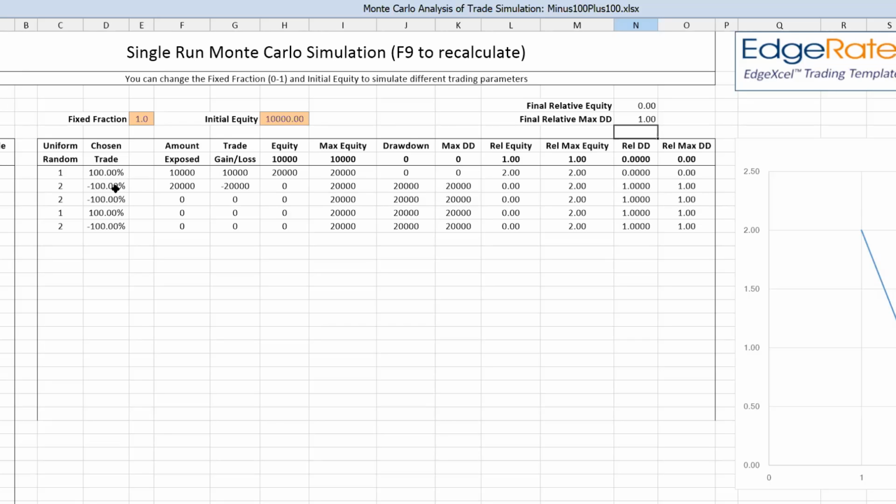Second time you ran, okay, negative 100%. You exposed 20,000. The trade lost 20,000. Your equity is now 0. There is no further trading here because your account is now at 0. So with a system that generates returns like that, if you're using a fixed fraction of 1, you're betting the whole account per trade, you end up at 0 in this particular run of this simulation.